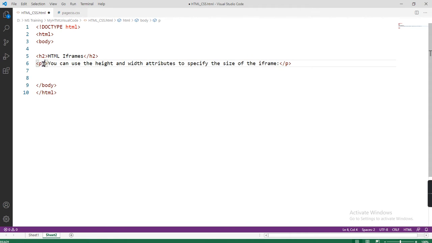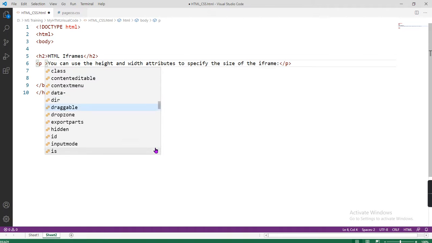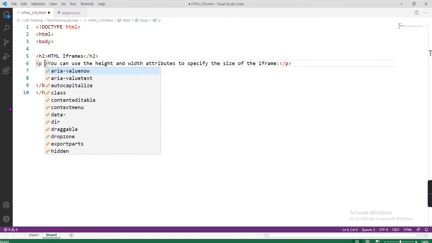If I put a space here, these are different kinds of attributes and this is called IntelliSense, or a snippet. This is a help that pops up here. The IDE, integrated development environment, which is called Visual Studio Code, makes IntelliSense pop up automatically. Here you can see the different kinds of attributes.